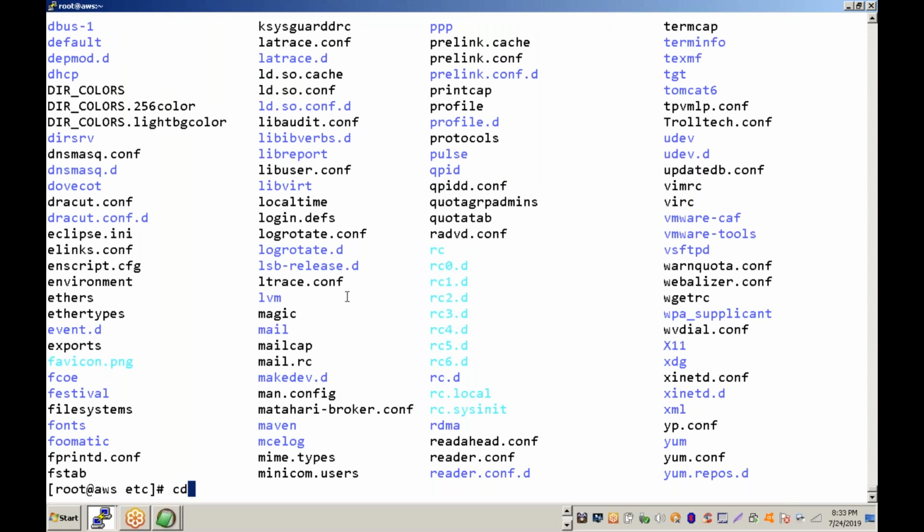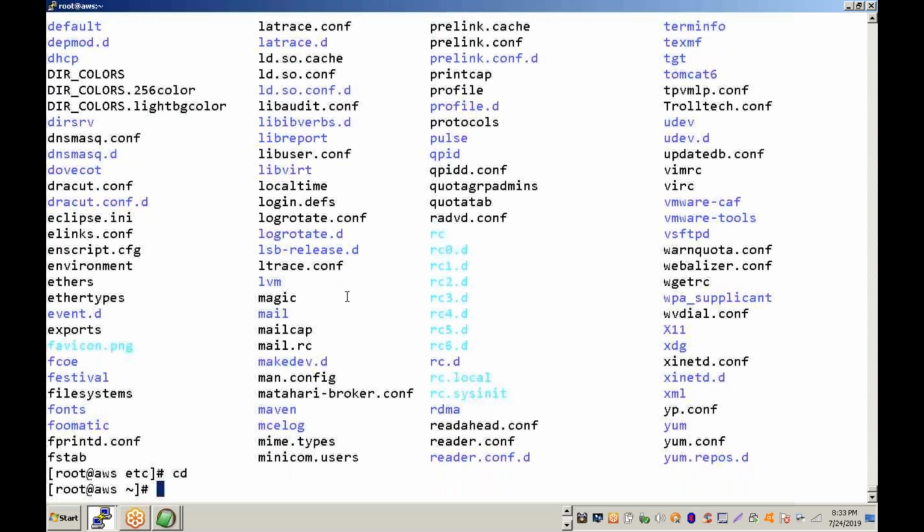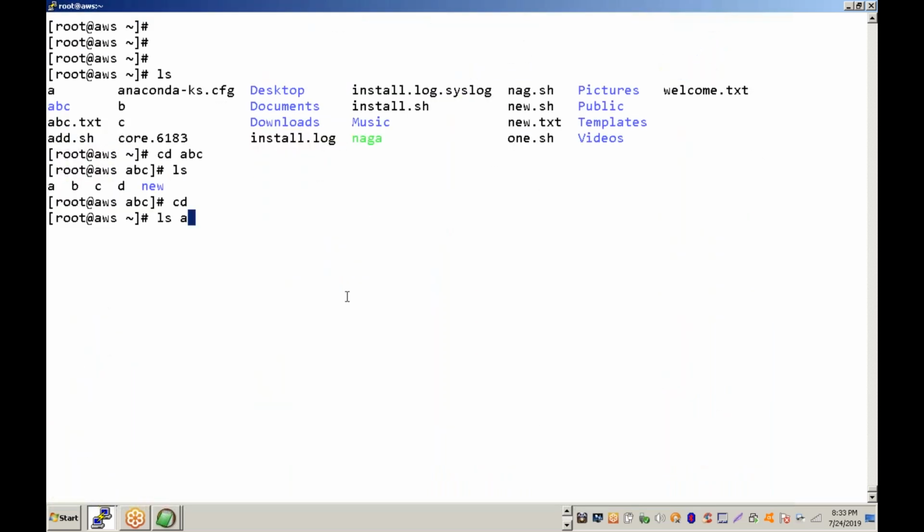What is our directory? ABC is one directory. cd abc. We have three files there. Yes. Now abc is a directory. When I type ls abc, it's displaying four files in that directory.